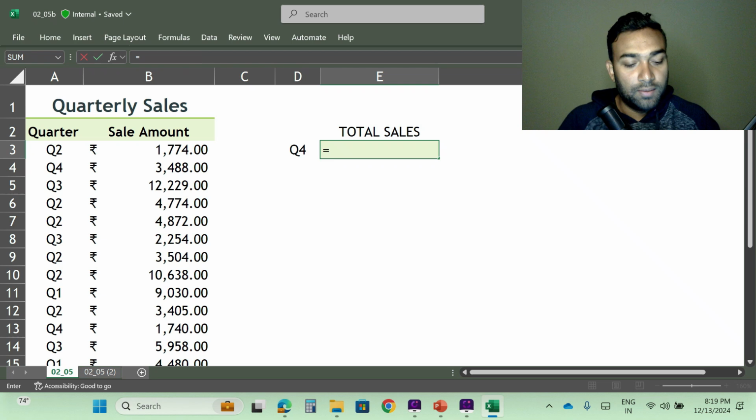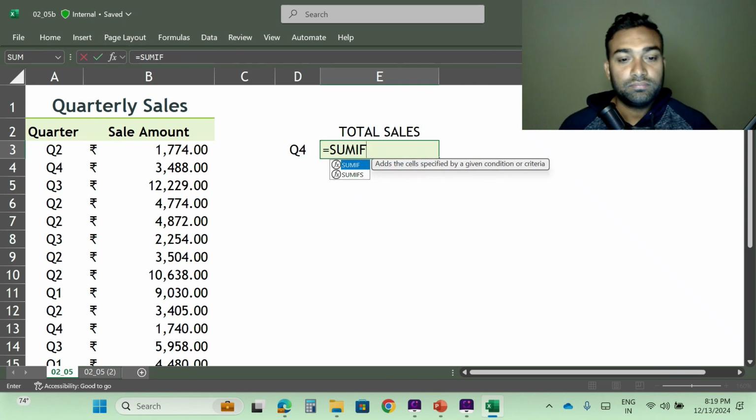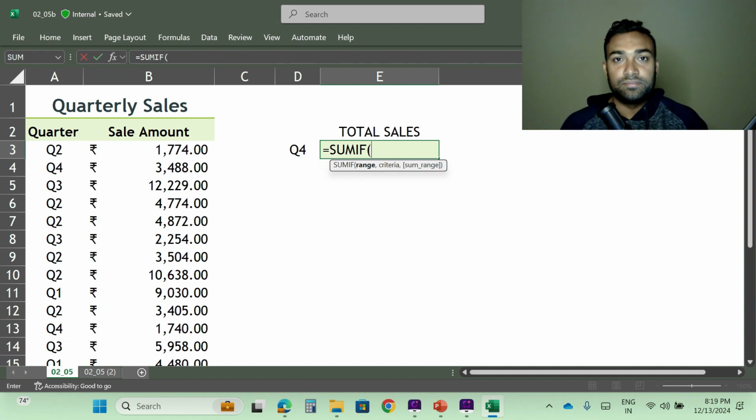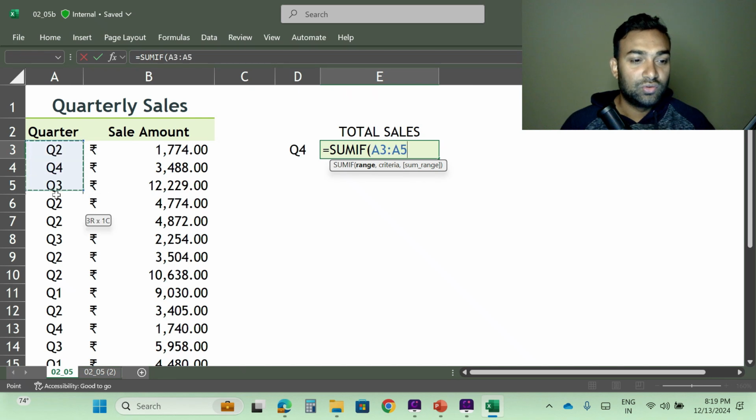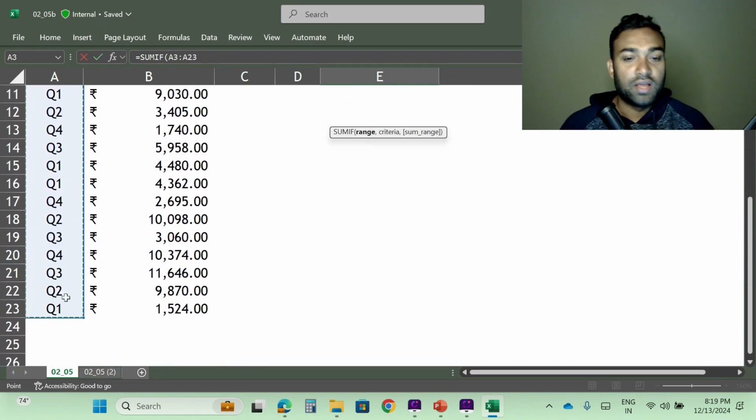So equal SUMIF. Now it is asking for the range. Range means I need the quarter 4 report, right? So I will select the range where the quarters are. I have selected the range.